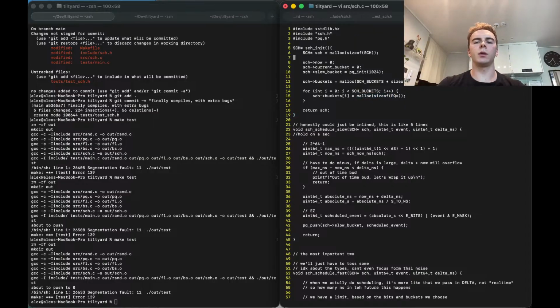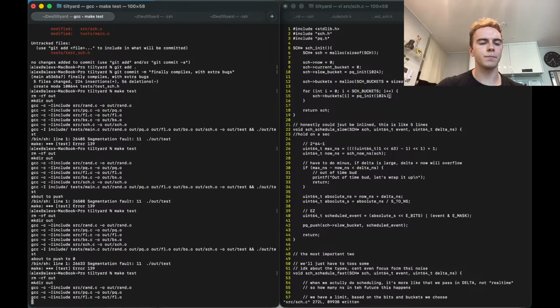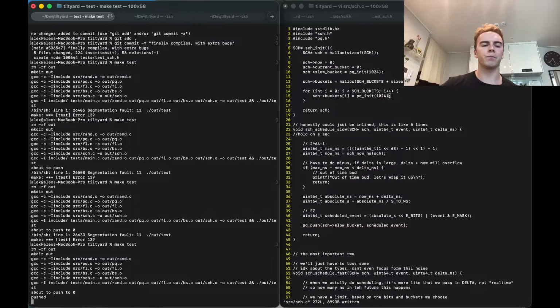Oh, right. It's not that simple. We actually want a PQ init. We use PQ free. We want, I don't know, 1024. Okay, next thing is to rip that 1024 out from the roots. And there we have it. And it seems to be stuck on something else. Okay. Pushed.